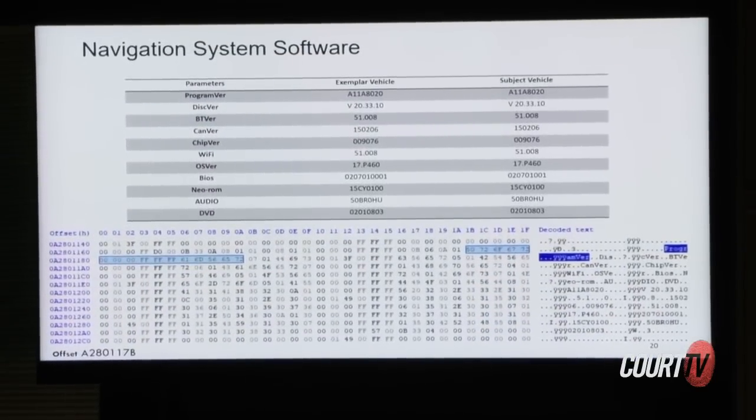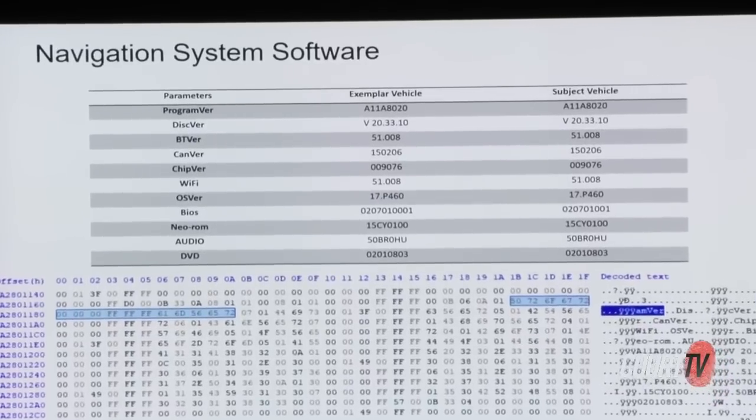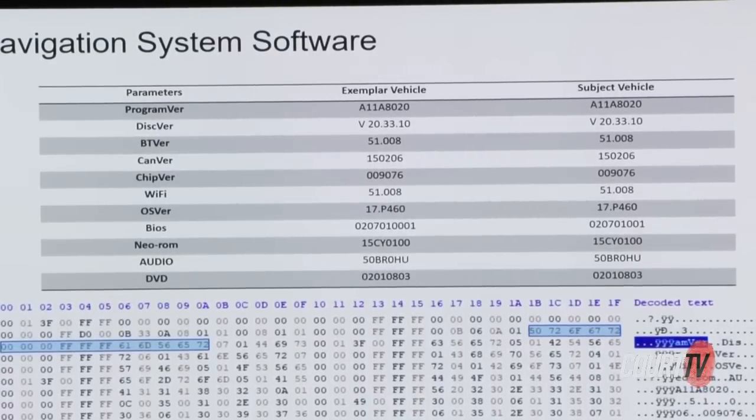Okay. Could you share with us what this slide represents, Mr. Burgess? Sure. So this slide represents a comparison between the exemplar data and the data from the subject Lexus. In this comparison, we're looking at navigation system software. So that's going to be the infotainment system software. There's a number of different softwares running on this infotainment system for various functions. So you can see here there's a firmware version for the Wi-Fi functionality as well as the OS version, the audio, the DVD function, and I believe there's a section for the CD or disc version.